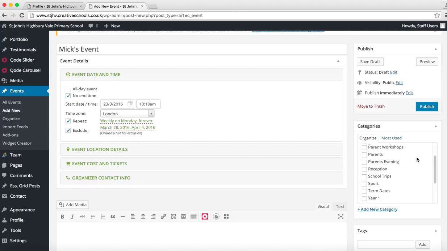Another important thing you should do is to tag it again, so we'll tag school trips and year 3. So if someone's looking for specific events about school trips, they can filter them down on the homepage or in the calendar, and it will also appear in the events part of the year 3 class page.